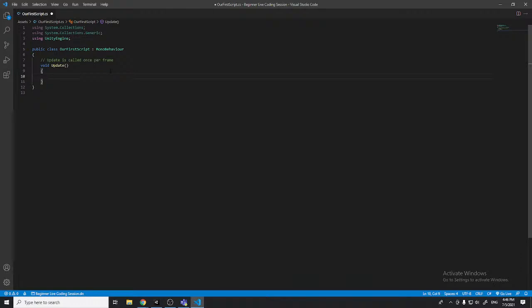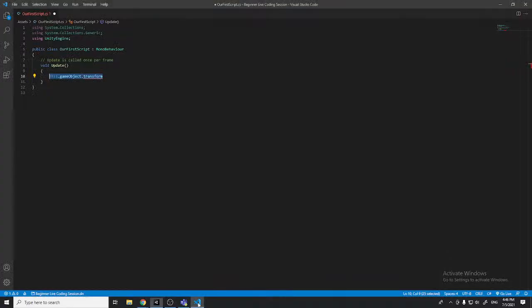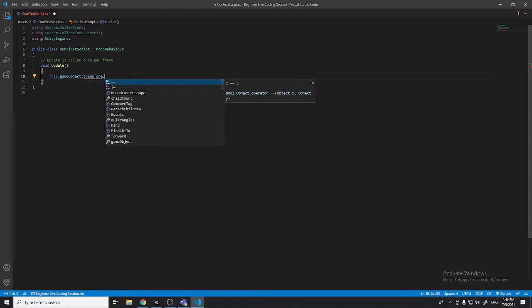So we write something along the lines of this object or this script dot gameObject, the game object it is attached to, dot. We'll look for the transform. This gives us the transform object or transform component of the object, which is here. In this case, it's this one right here. And then we'll try to say Translate, which means to move the object using vectors.